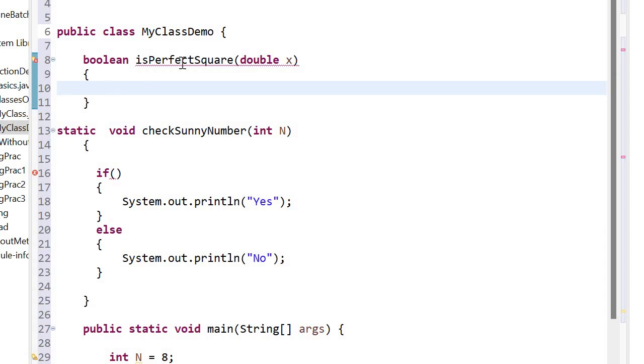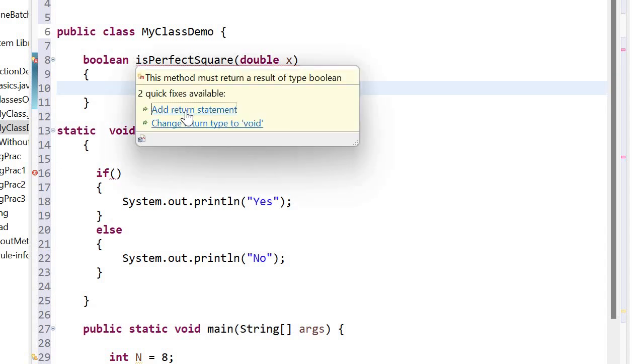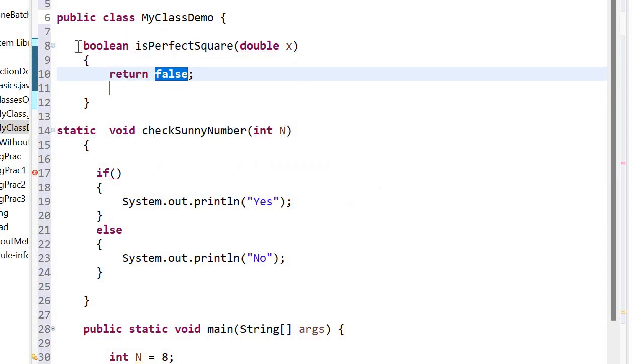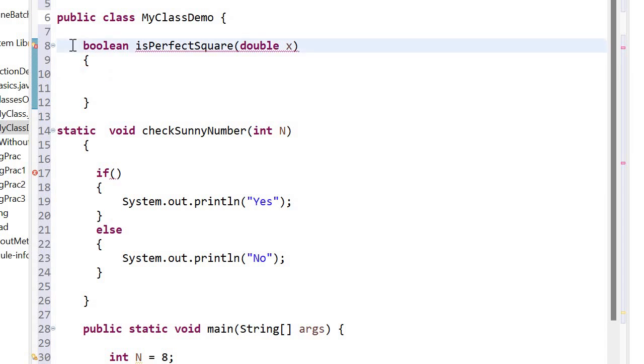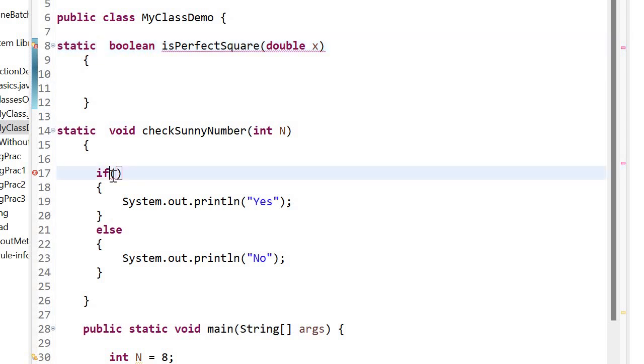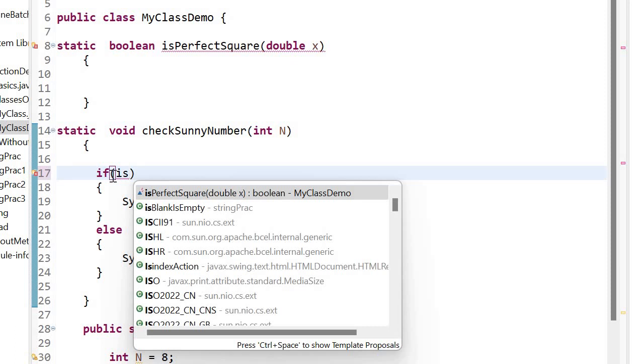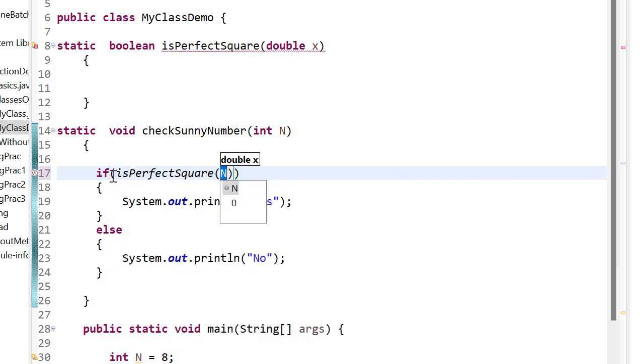Okay, and it is returning us a Boolean value, therefore it will be returning us something. For now I will be taking it as false. Let me just delete it in fact. Again, I will be taking this method as well as a static method. Now in here, because I have to check if it is a perfect square, so I will be calling this method only.